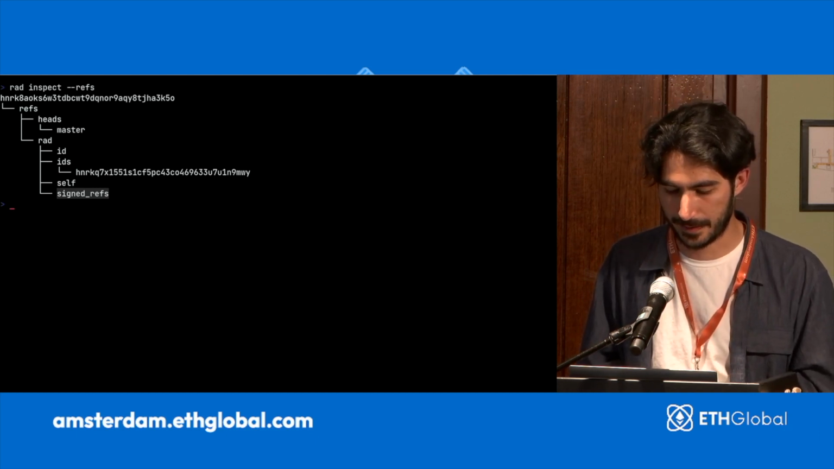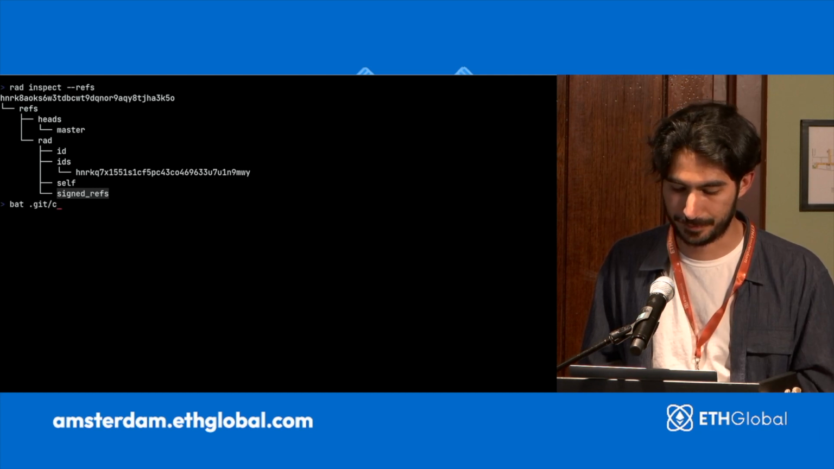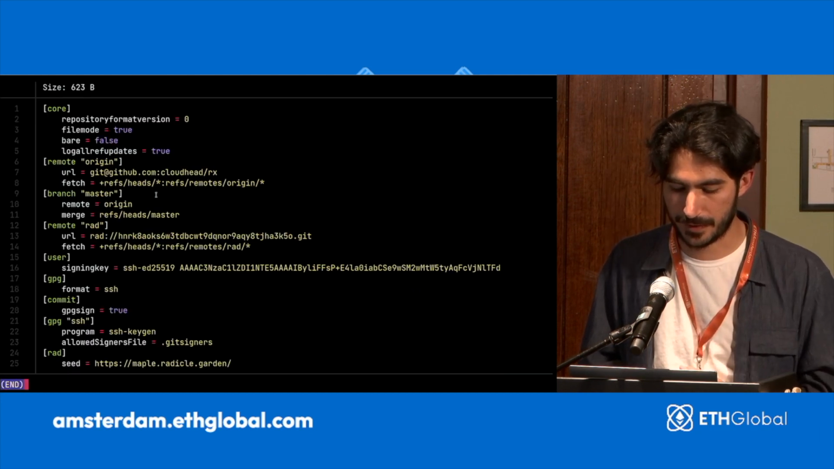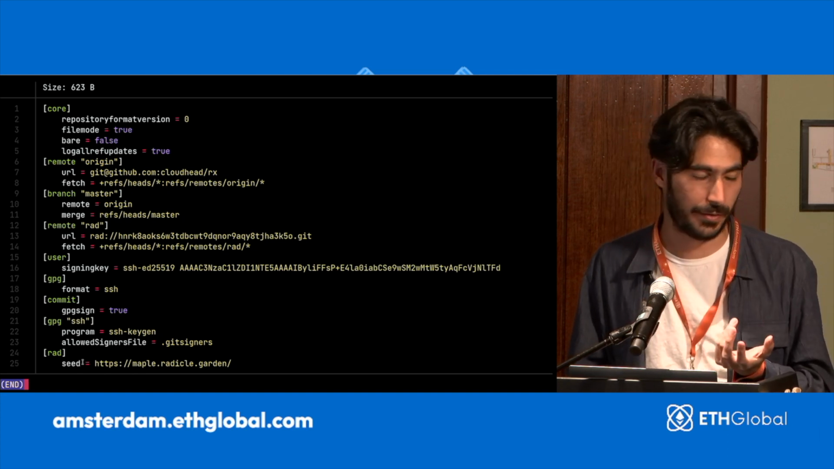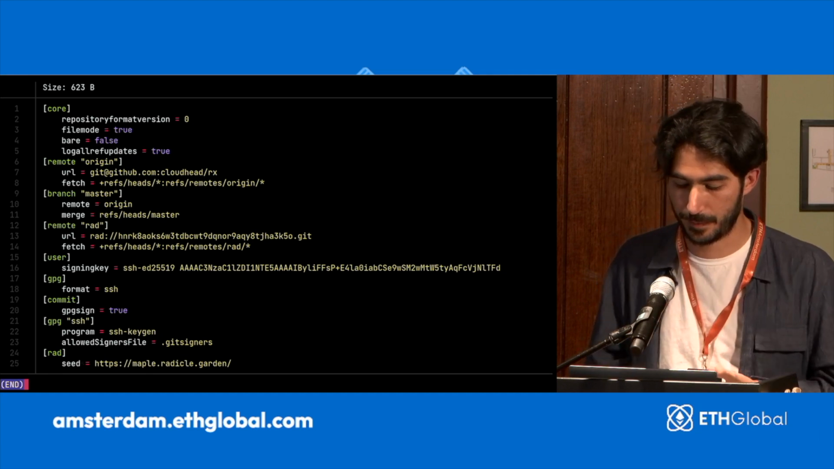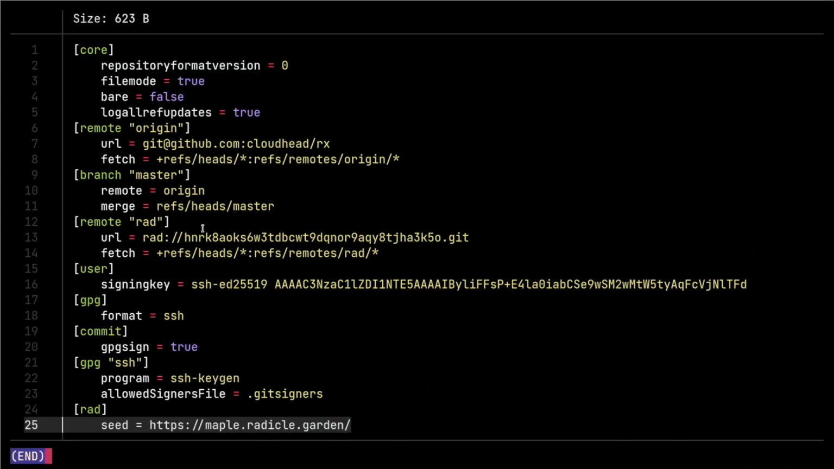For example, for configuration we use Git too. The default seed that you're using for a project is stored under the Git configuration. Essentially Git is already really extensible, and so we're actually not at a point where we've hit any barriers or any issues with that.